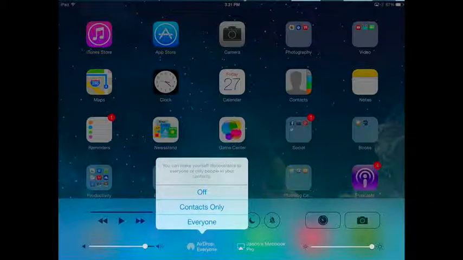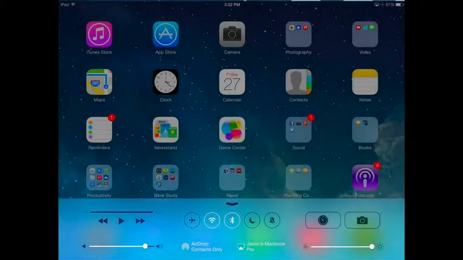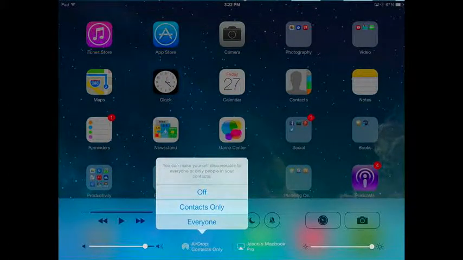This is a safe feature, but it's one you need to be responsible with. You might not want to leave it on all the time, just so you won't get bugged by people for notifications. It's really easy to turn on, though. Again, your options are off, contacts only, or everyone.